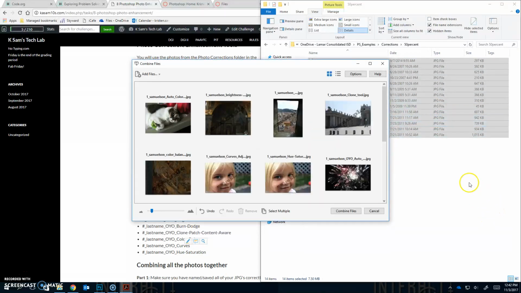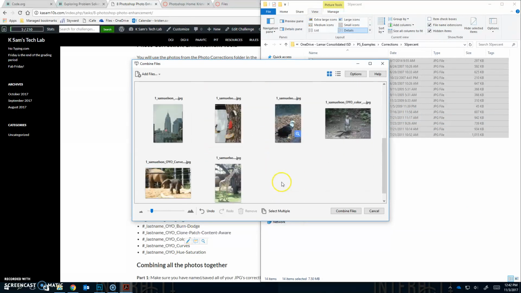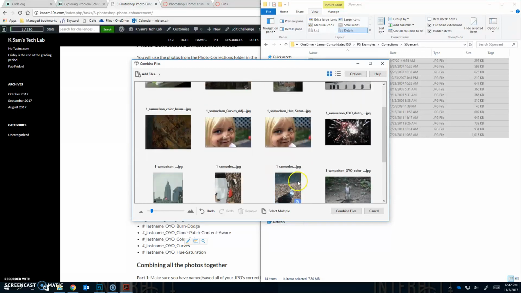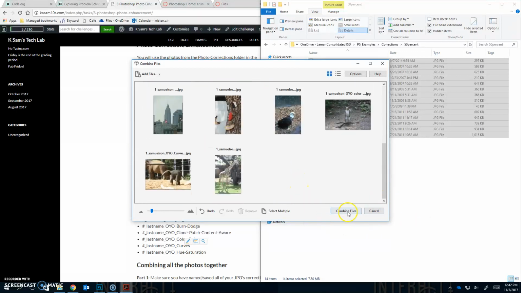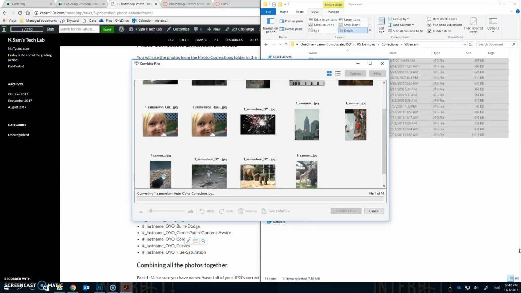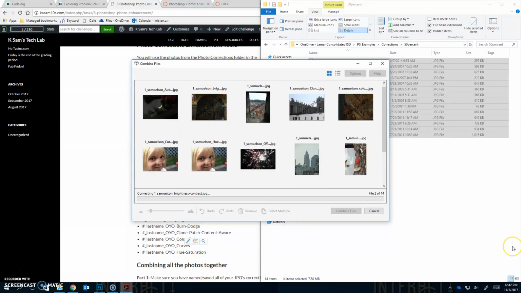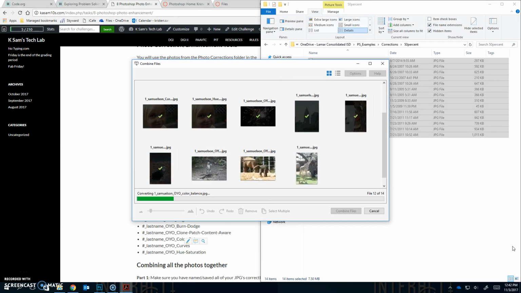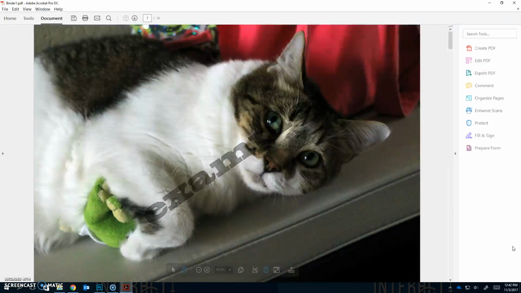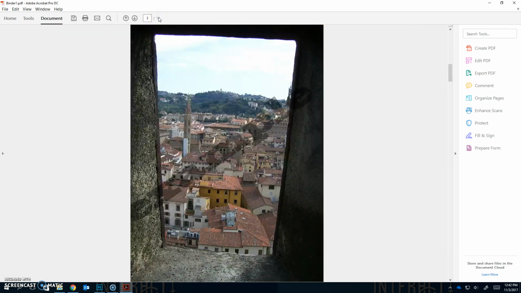There's going to be 14. Remember that the little girl, one of them is curves, one of them is hue and saturation. And I can see that they're showing up in the order that I wanted. And then I can hit Combine Files. This is going to combine all of those JPEGs into a single PDF. You can see that there are 14 pages.